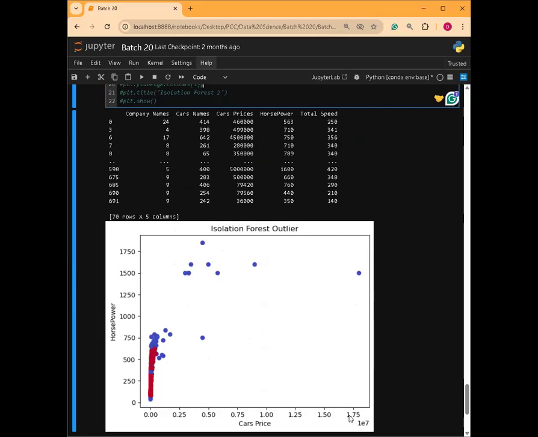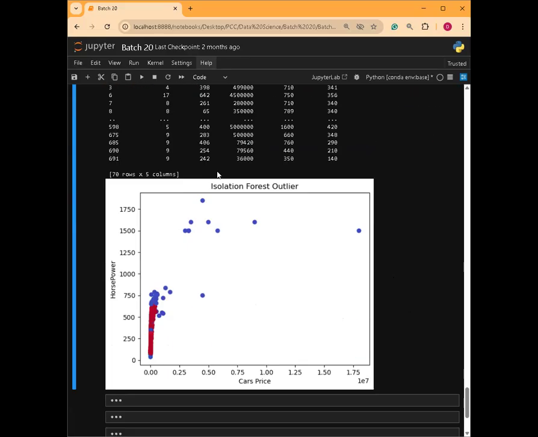It's too expensive, greater than 1.45 times 10 to the power of 7, and it's about 1,500 horsepower. So these are the luxury cars. For sure, these are luxury cars. So we know for a fact that these should be the outliers and not these things. So why were these flagged as outliers by the internal logic of our algorithm?